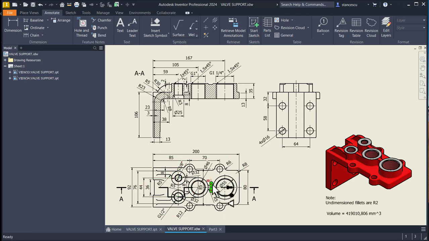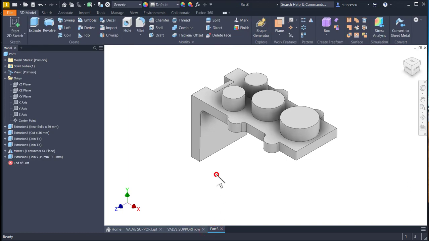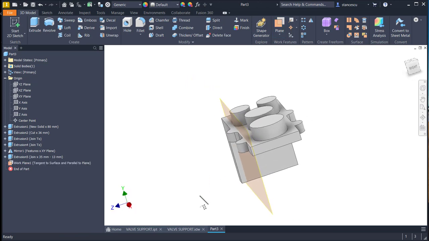All these ribs. Good. I create a new plane based on this and tangent to this. You see? It is tangent.